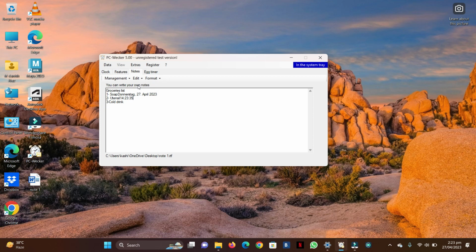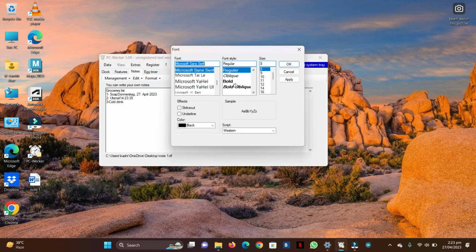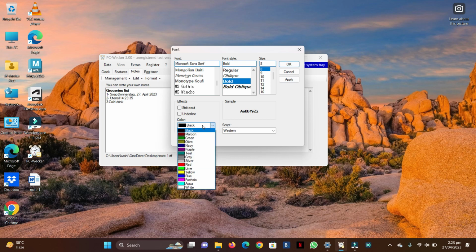Okay, and the next feature that we have is the format feature, like you can change the color of the font. If I want to change the font of groceries, I will click on font. We will have multiple font options, like bold option and other options as well. I click on this bold option and click on the apply button, and it will be applied. And you can also change the color of your bold text or font. As you can see, I have selected the color yellow, and yellow color will be applied.